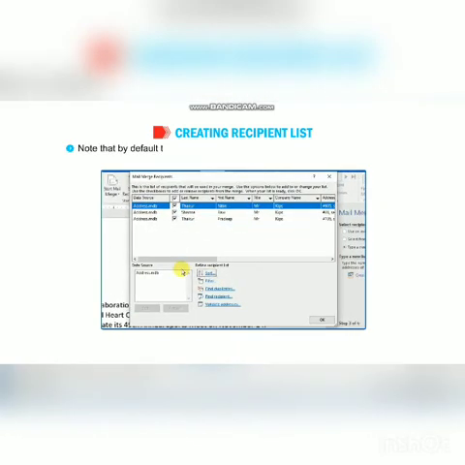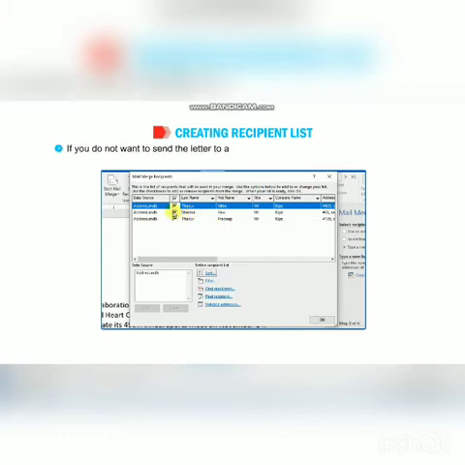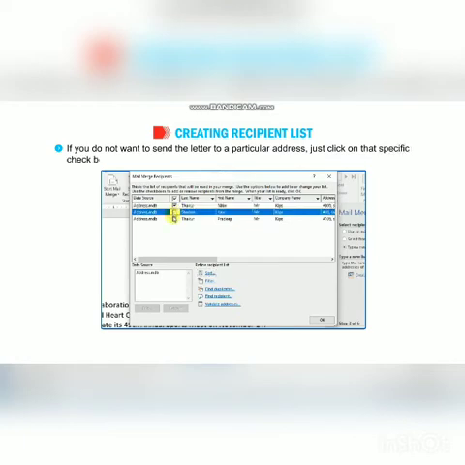Note that by default tick marks are placed on the checkboxes next to the data source field. It gives an indication that the records are selected. If you do not want to send the letter to a particular address, just click on that specific checkbox to deselect it. Click OK.